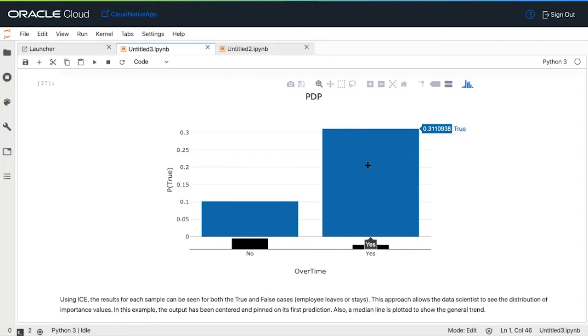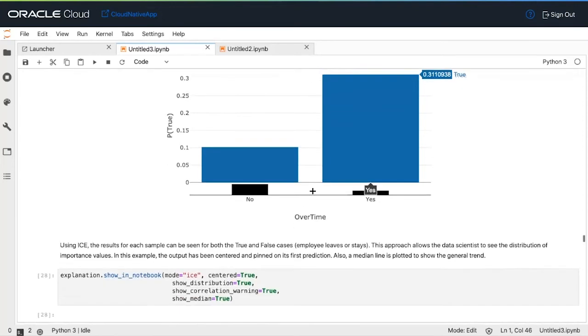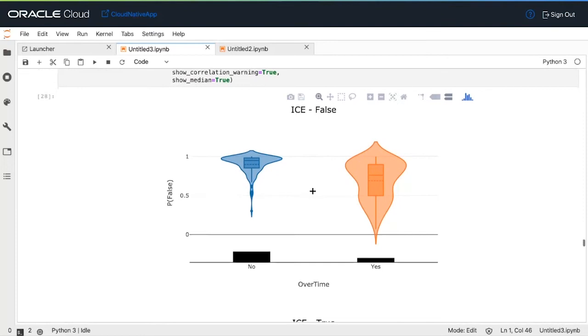PDPs work on what's called the marginal probability. They basically take everything in this overtime category and average it together and see what the effect is on the probability calculation. But let's say there were two groups, where one group wanted to have the overtime and another one didn't. We would want to split that out, and that's where an ICE plot is really good.